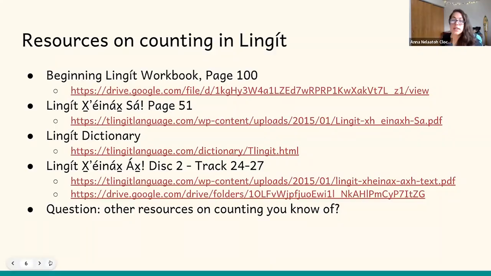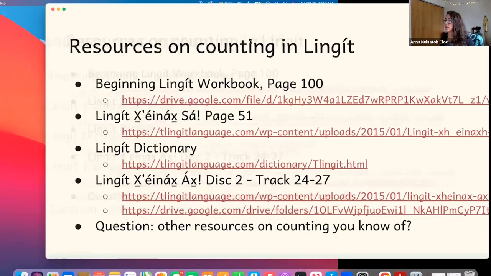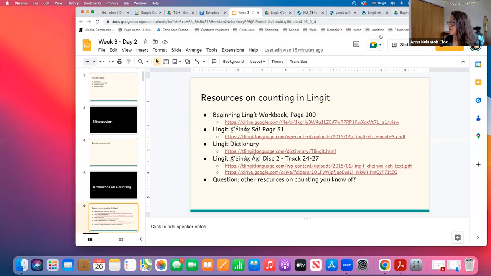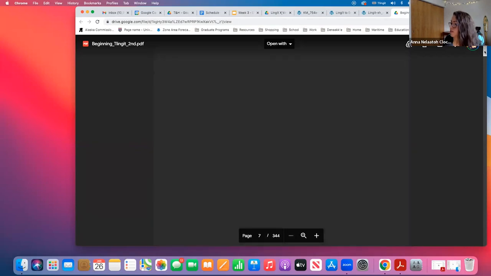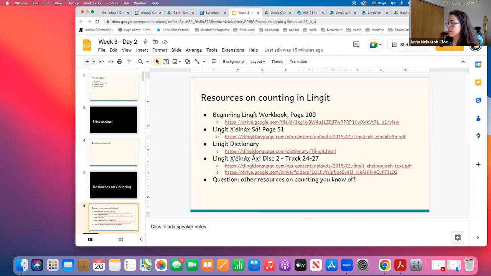Okay, so jumping into our resources on counting. Last week we counted 1 through 10 for things, and today we're going to go over some resources where you can find more information. The first one is the Beginning Tlingit Workbook, which we covered. Counting starts on page 100. While that's loading, I'll take you to our next one.